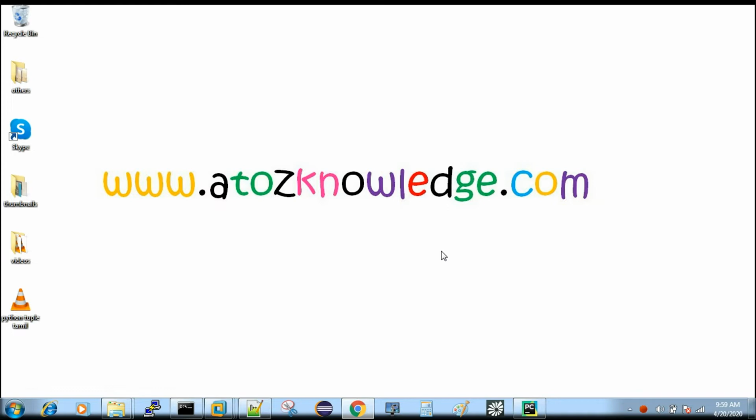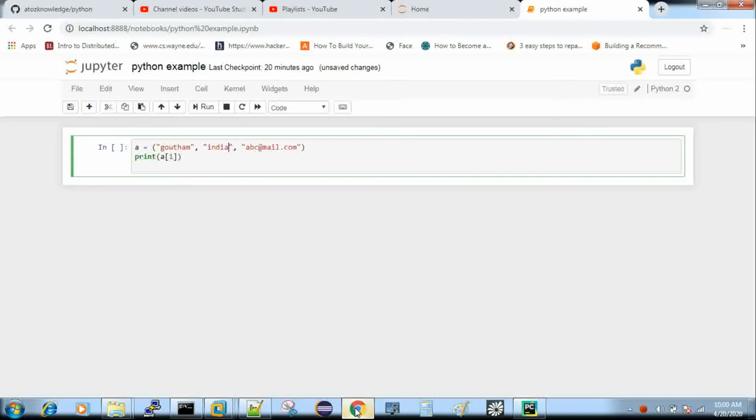Before getting into the practical, let me give you a one-liner definition of what tuples are. Tuples are a sequence of objects which is immutable. That means you can't change the objects and their positions in the tuple. So let's jump into the practical stuff.